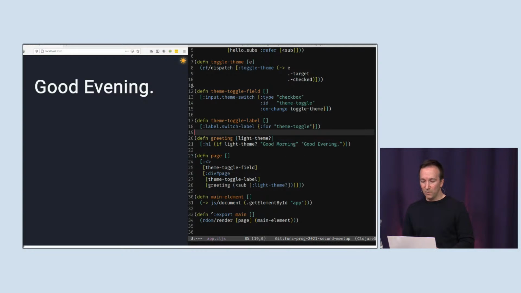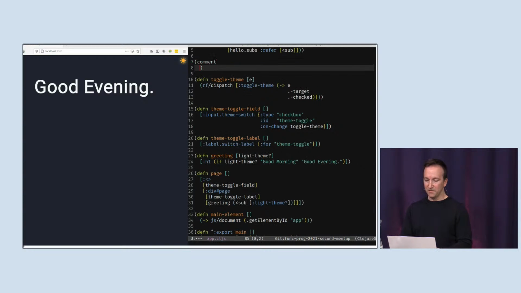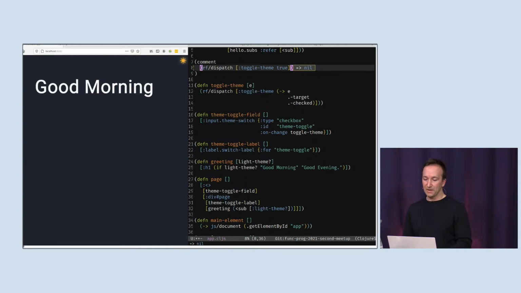And what happens when I press the buttons here? I can actually go here, and I'm going to add a comment section, which is a way to have a safe environment for experimenting with live code. So what I can do, I can actually force executing my events too. So I've told my database that it's light theme, so my text changed to good morning.